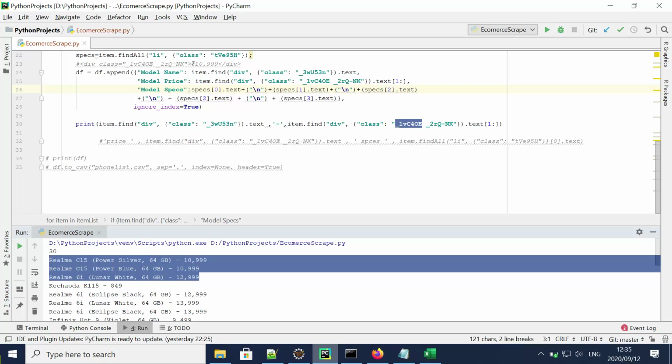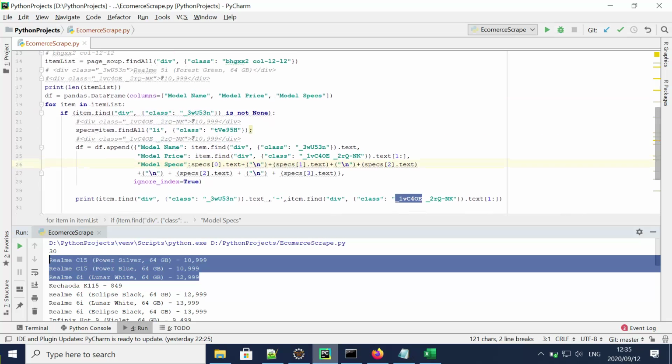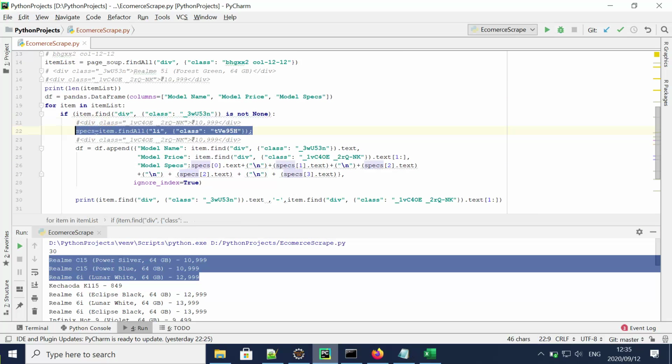Now, if we go back to PyCharm and see this line, what I'm doing is find all. Find all, the way we have done here, returns you a list. So find all the li tags for that item that has got this class. Now go back to the browser.